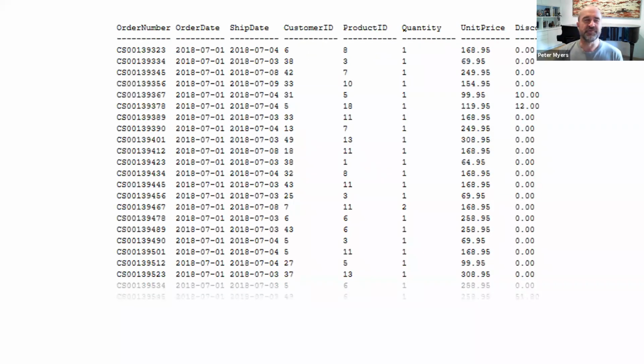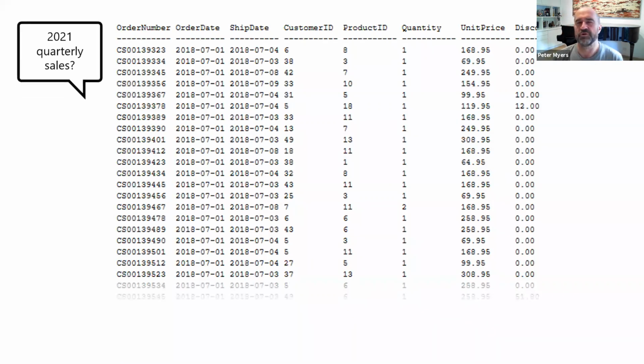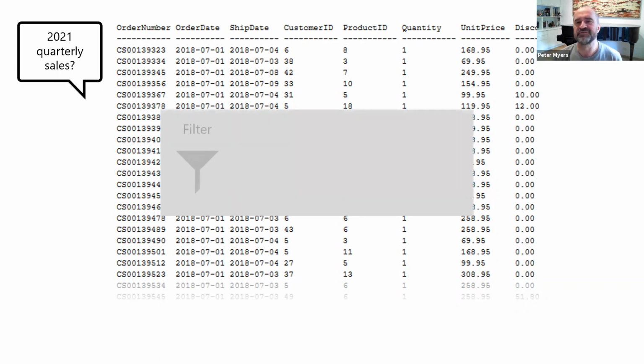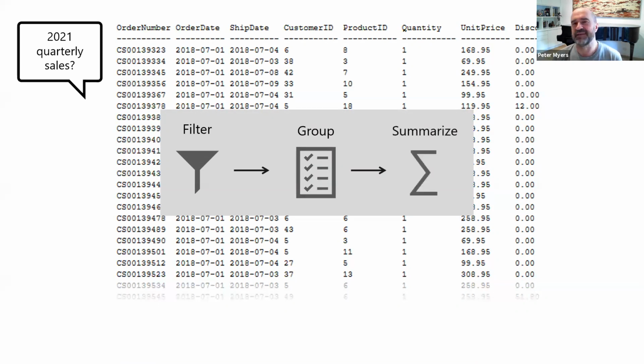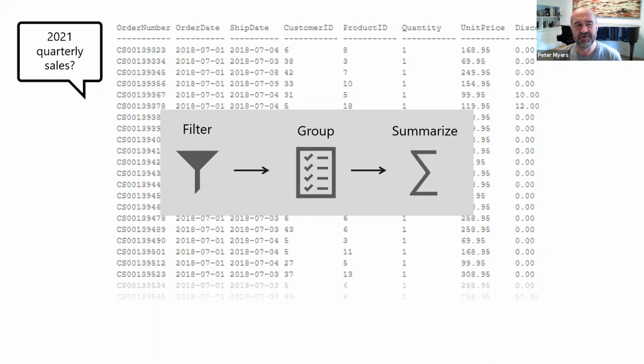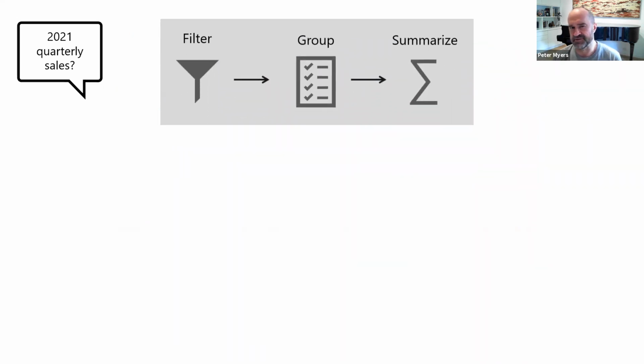If I were to give you thousands of rows of data to say, look, here are all of the sales orders, that's a good starting point, but it's not going to directly support you when you have a question like this. What were the quarterly sales that were made in 2021? The way to answer that question is that you do need to perform a filter and a group and a summarize to arrive at the answer to the question. So let's see how Power BI might do this.